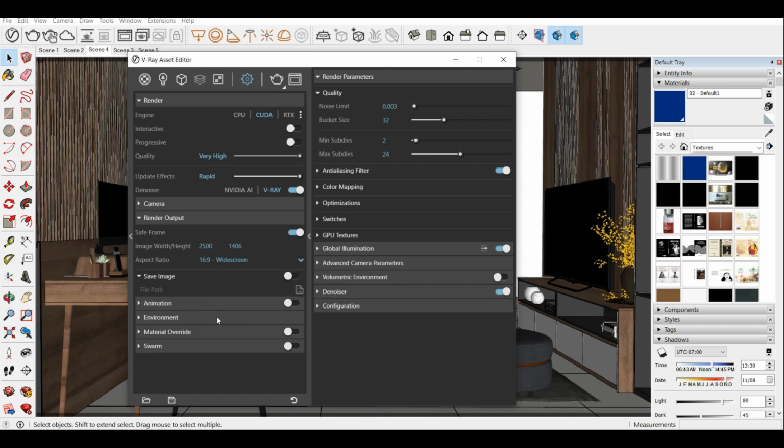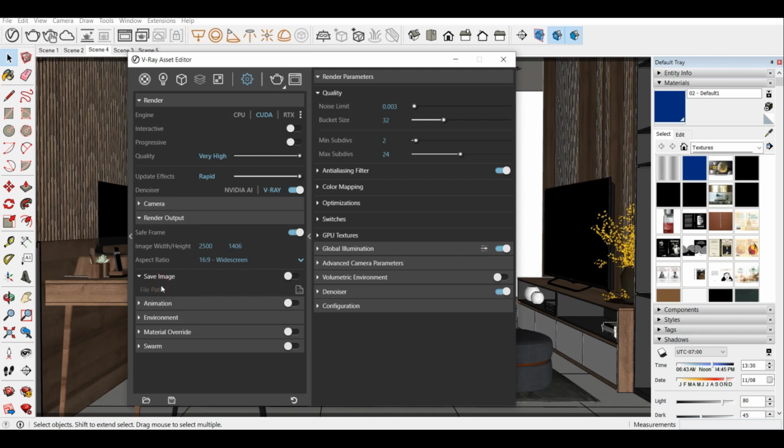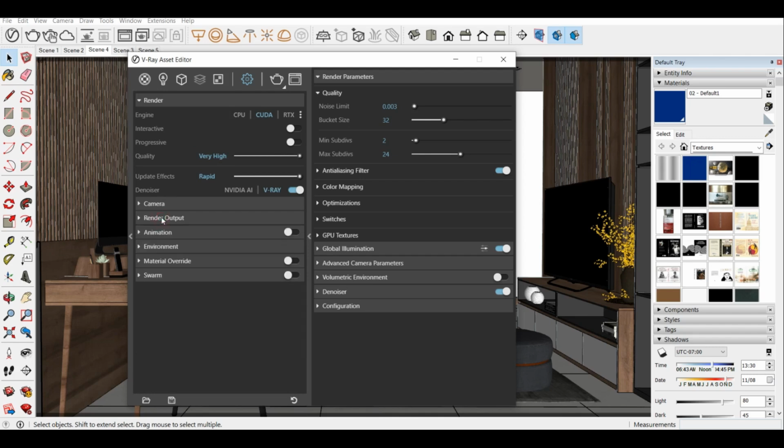Environment is for whenever you are applying HDRI maps. If you apply an HDRI map here with SketchUp, it becomes quite difficult. So mostly if you want to take out exterior renders, you can use other software like Lumion along with SketchUp. You can directly sync from here to there.